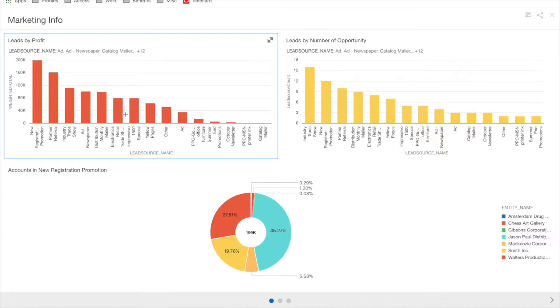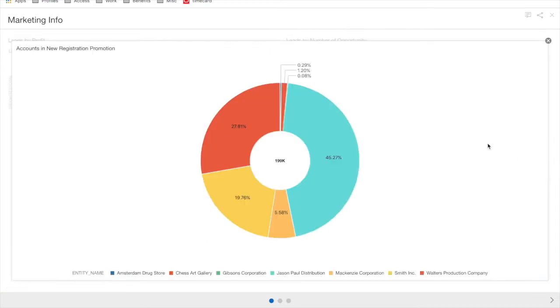So if we want to drill down more and look into why these leads are most effective, we definitely can. If you look at the pie graph on the bottom, you're going to be seeing the companies that were won over by new registration promotion. Taking a look at these companies, they are actually varied in industry. Amsterdam Drugstore, Chess Art Gallery, Gibbons Corporation, these are all widely different industries, which shows that new registration promotion is an effective marketing strategy industry-wide.